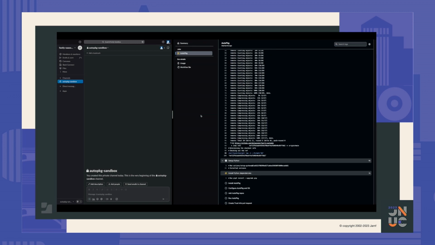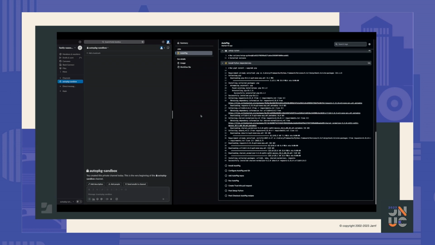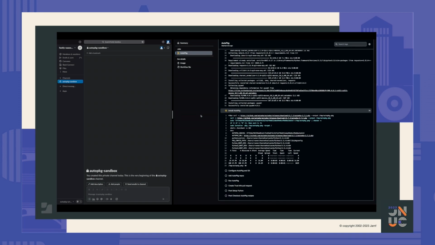So we're cloning our repo, adding our Python dependencies, installing AutoPkg, performing that checksum check.